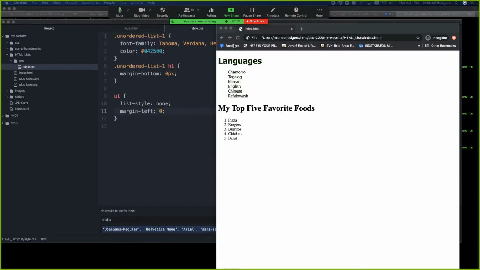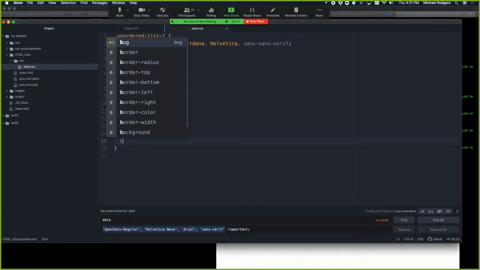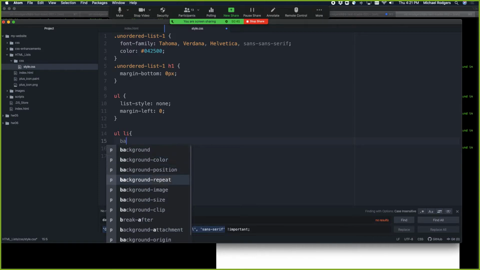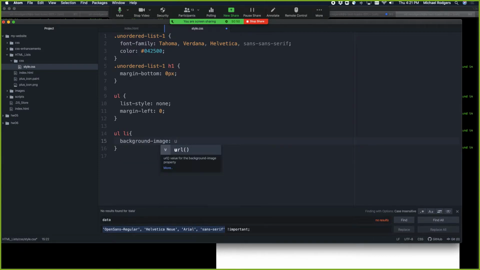We'll save it and look at it again. Okay. And then we're going to go down to our list item. And we're saying UL, LI, because we don't want all of our lists to change just yet. We're going to give the background image, and we'll specify a URL for it.